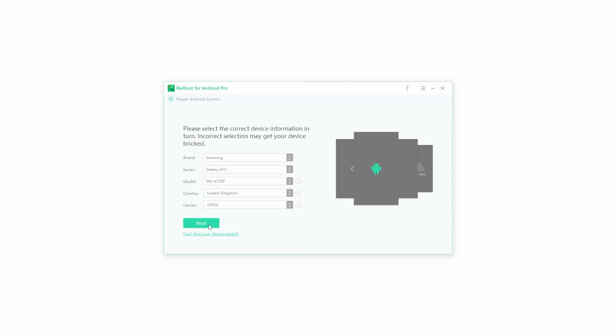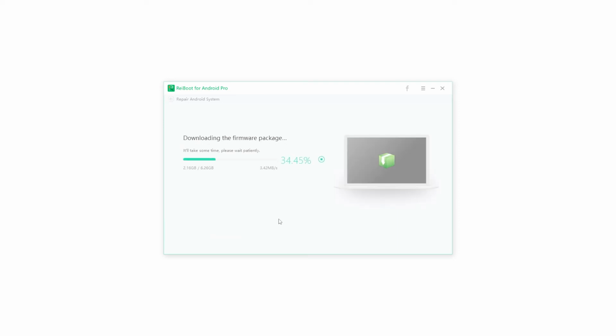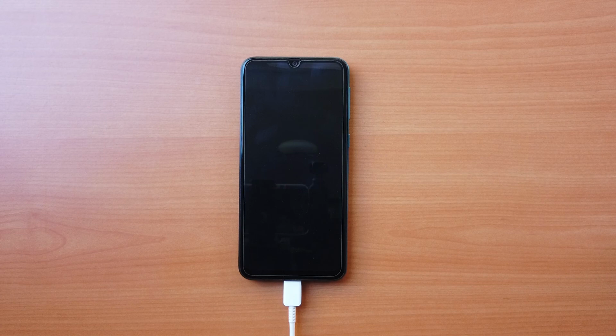Step 4. The software will automatically start downloading the right firmware package for your device. Once the download is complete, click on Repair Now. It will automatically start installing the downloaded firmware. Once the process is complete, the phone will restart and all the Android system problems might get fixed.